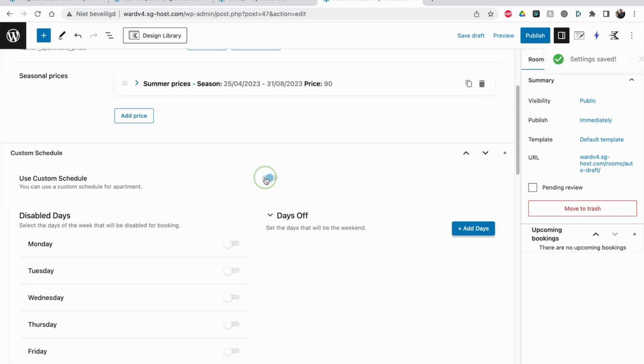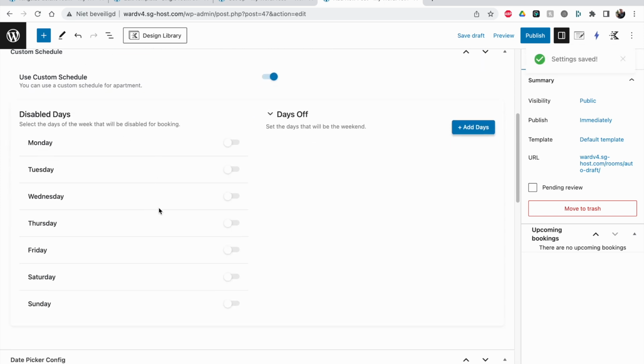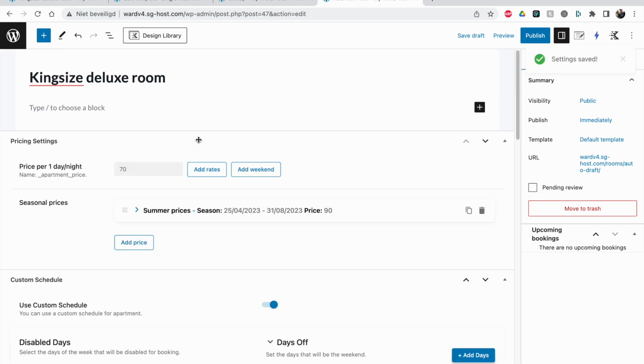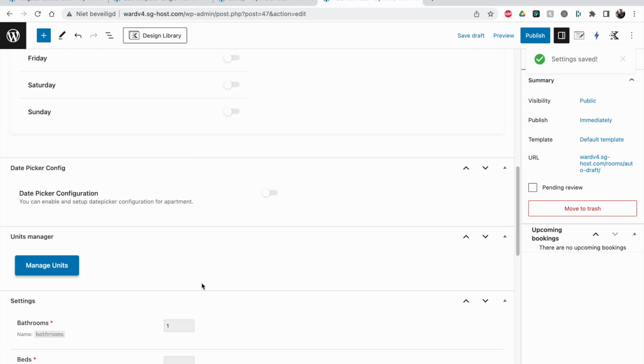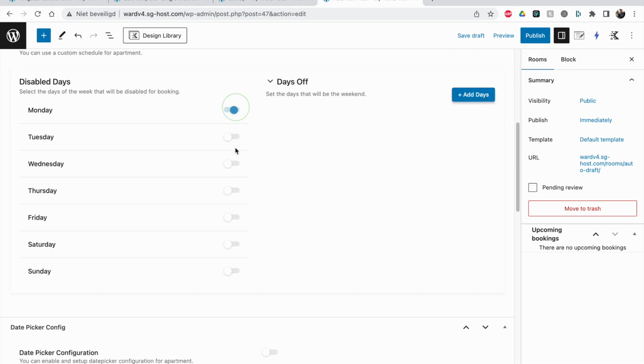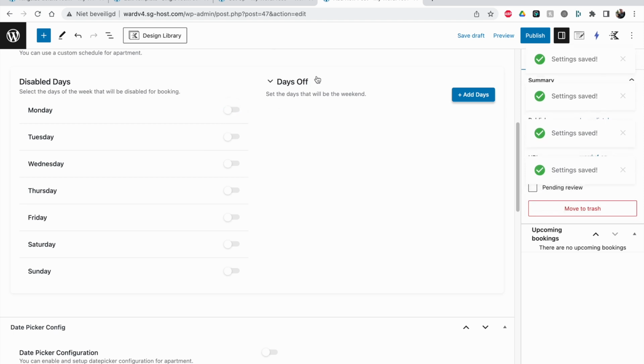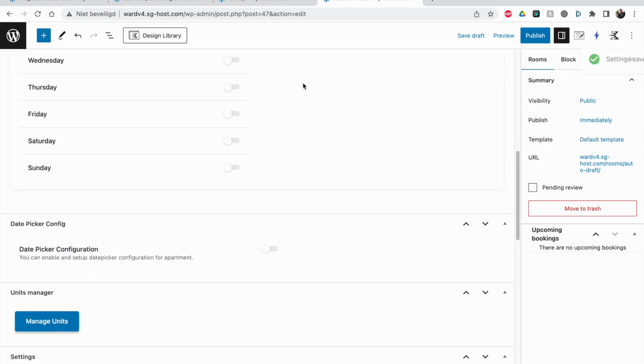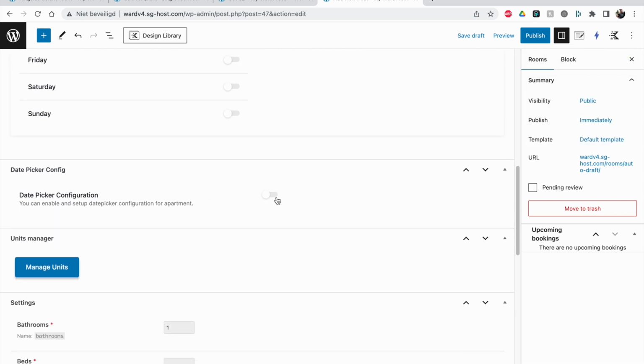Custom schedule, this is what I meant. This is the same settings as you just saw, but this is only applying to the king size deluxe room. If you want to have this only available on certain days, so this is disabled, these days are enabled. This is possible individually, but I'm not going to bother. And you can also say only days off, also the same settings as you saw before, but only applying to this room then. Date picker configuration, same thing.